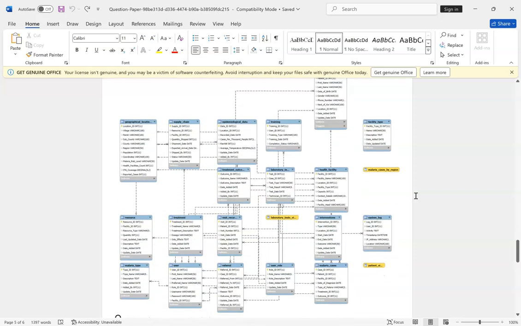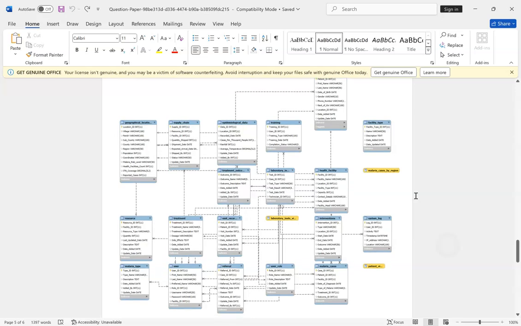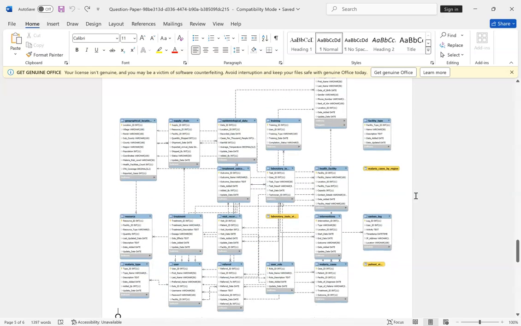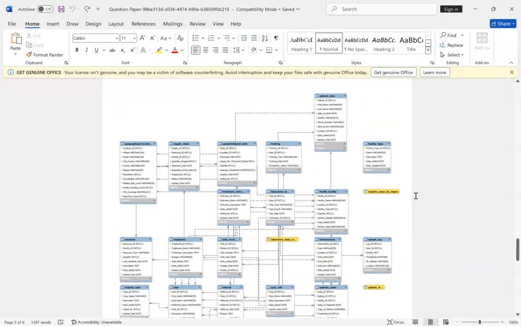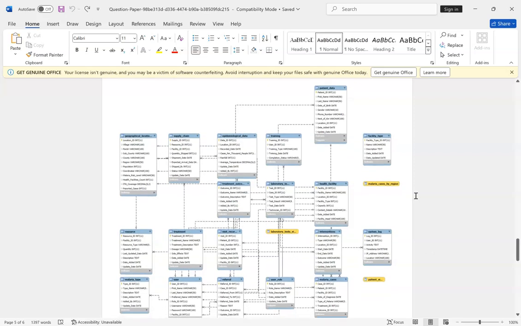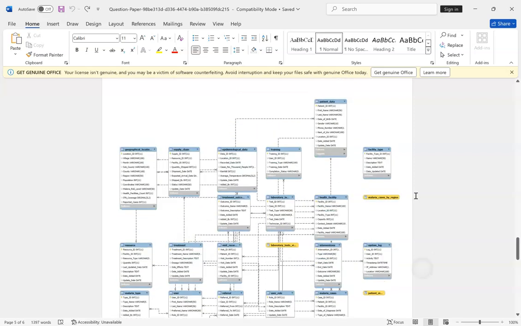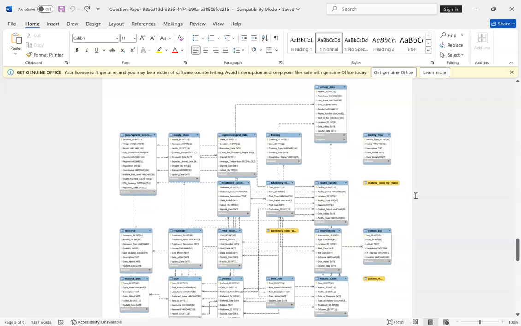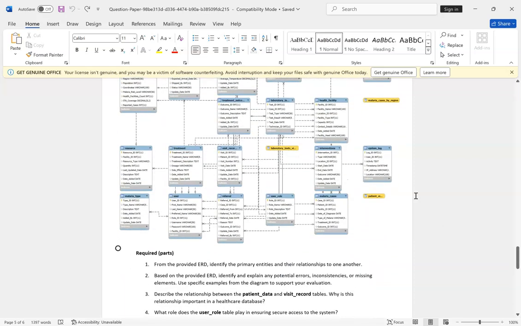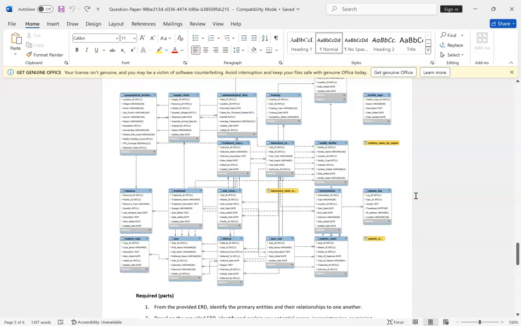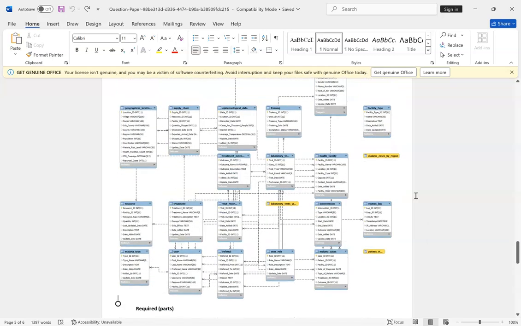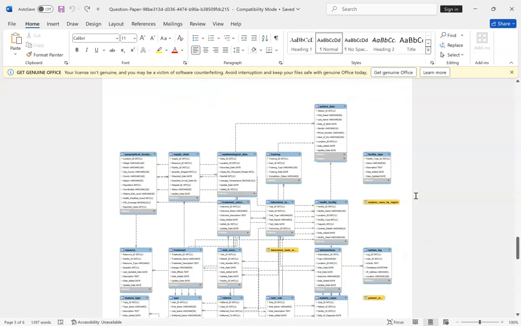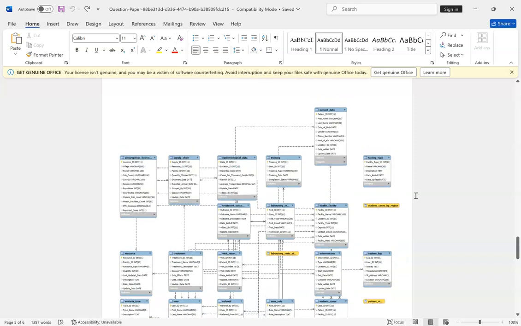This diagram contains almost 19 tables, or entities. Each table or entity has its own attributes, so we're going to create all the attributes. Also, we are going to generate the code. I'm going to use Workbench to create all those tables. Let me first start with the patient data.